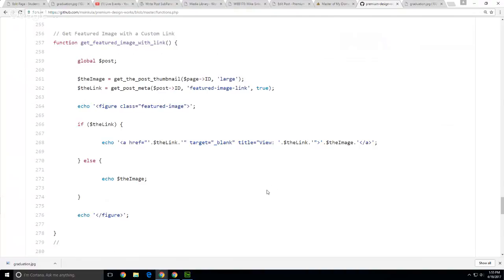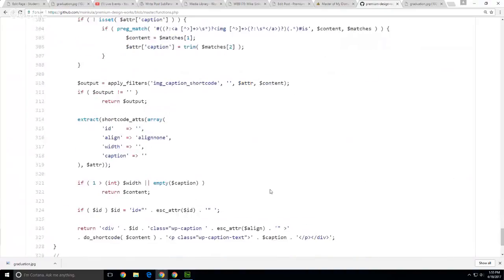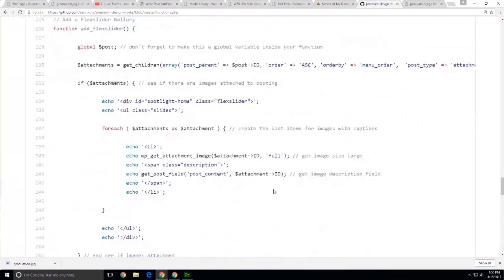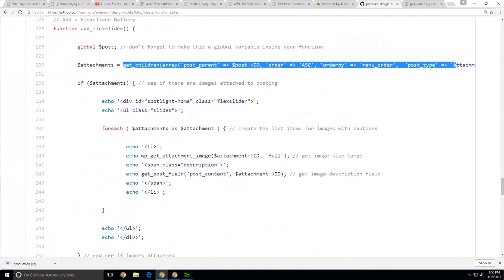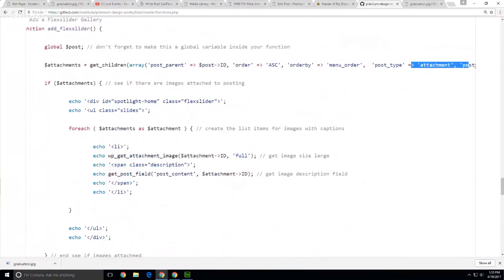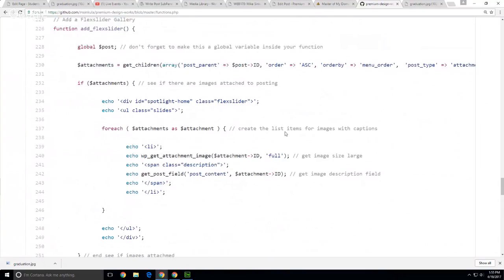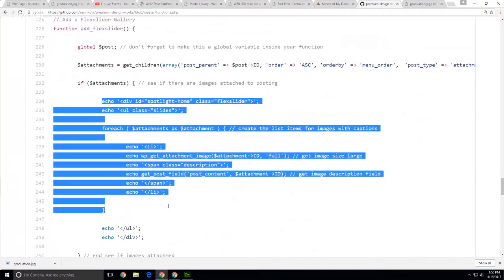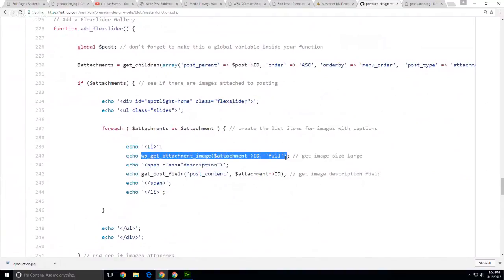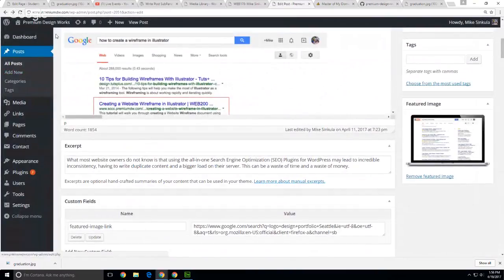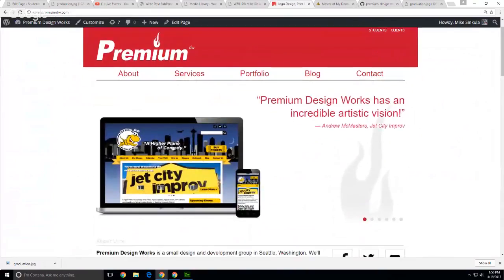Another way that we are going to eventually use an image is when we integrate Flex Slider. This is where I've said attachments: go look to see if there are images attached to the page. If there are, get the images, attachment, full size, and write them into the Flex Slider and present them. On my home page, these images right here are attached to the home page.